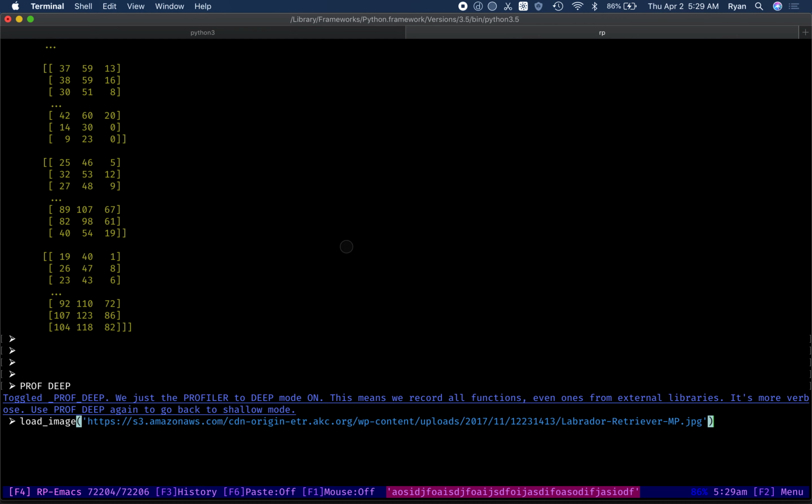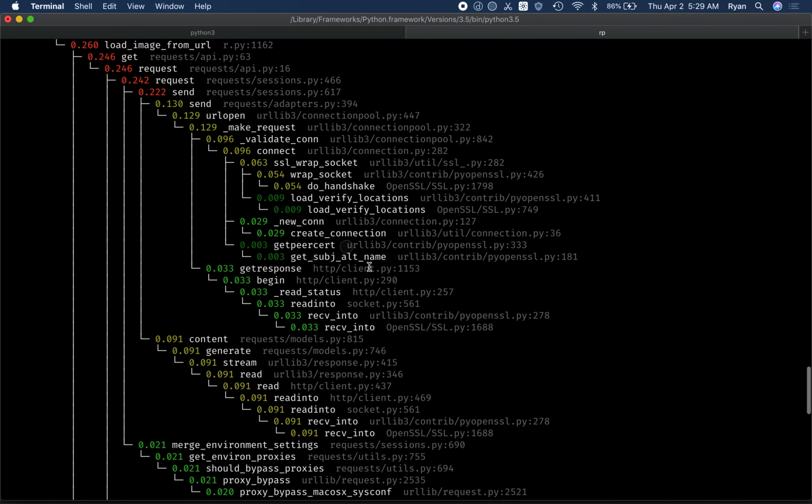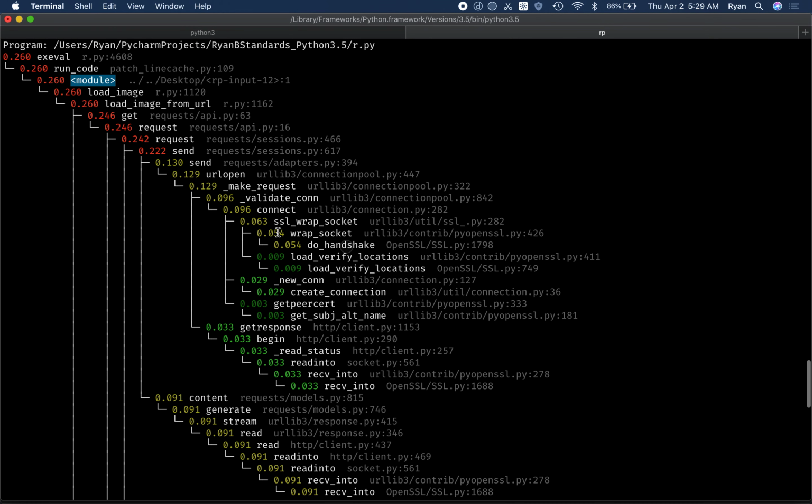So if I type load image of this thing again, it will show me a lot more information. It shows me what function called who, and it orders them in terms of which one took the most time to run. For example, it doesn't order it by call order. URL open was not necessarily called before content was called. The only reason why this is first is because content took less time than send, so you'd want that to be on the top.